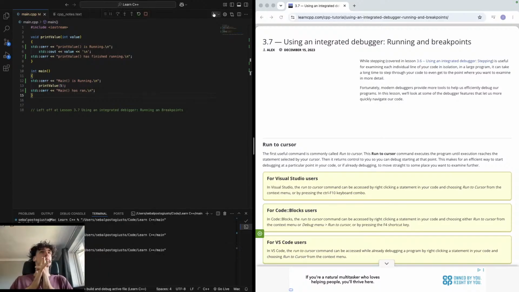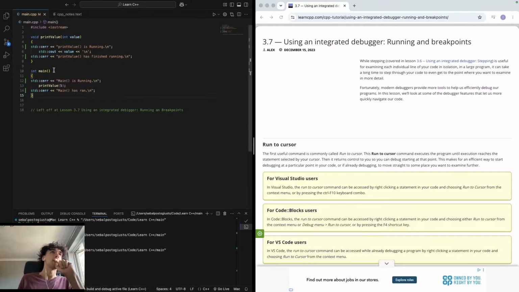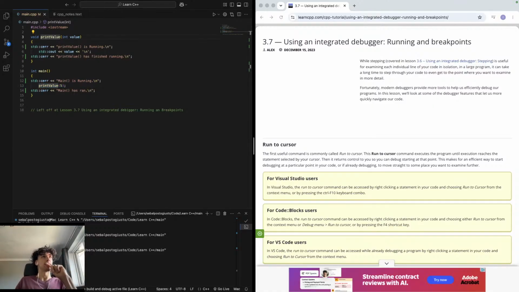So we run that. We got "main is running", and then it goes to print value. We then see that print value is running. We then get the value of 5 because that's what we passed in as the argument. And then print value has finished running, and once print value has finished running, our main has finished running. That is an option. However, as we discussed last time, it can be quite repetitive to do that on every single line. But it is still a tool that we can use, and always a good one.